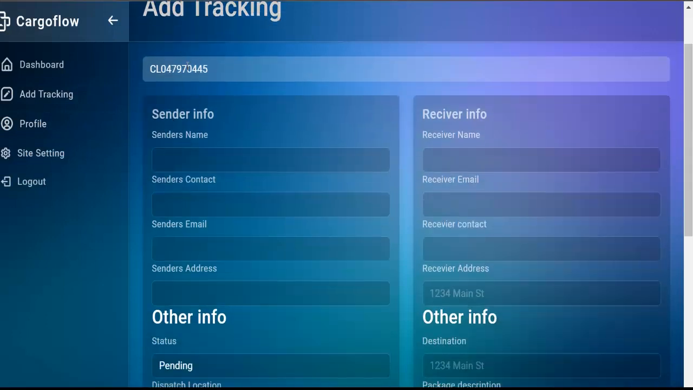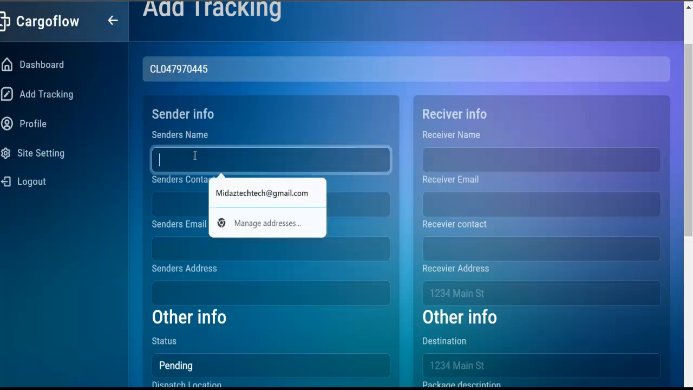Perfect. Now this is my track ID that it has already been generated for me. Okay, so it looks like an actual track ID. So let's go. We're going to come here. We're going to put in sender's name.